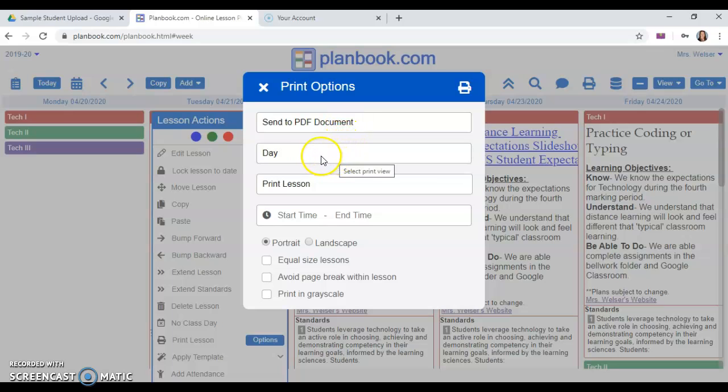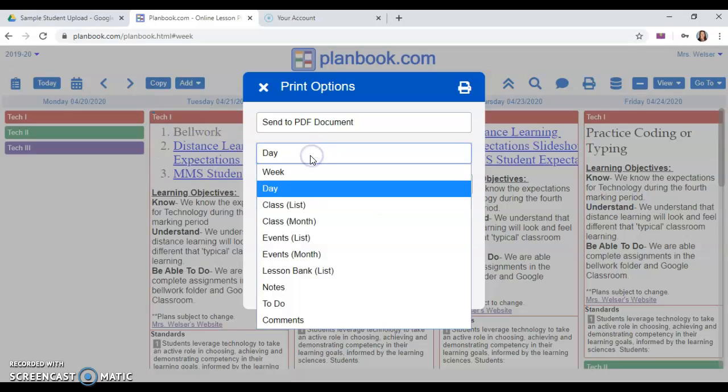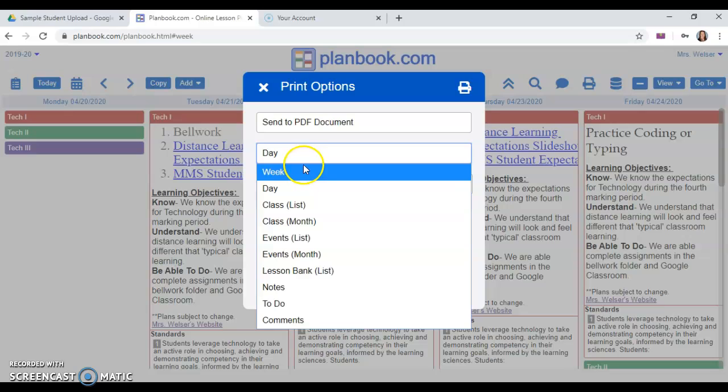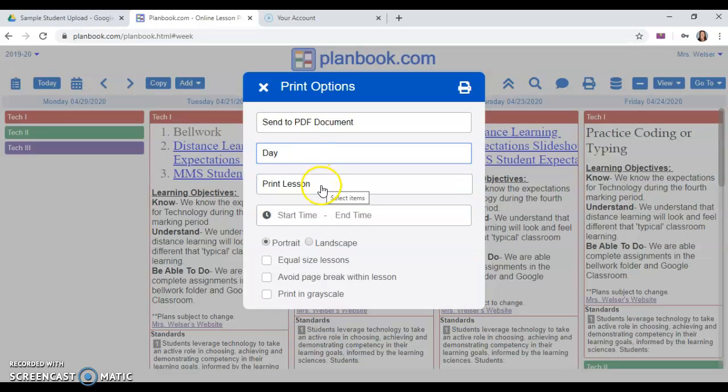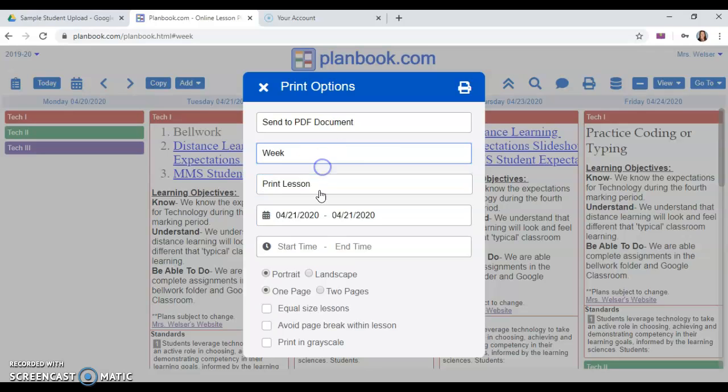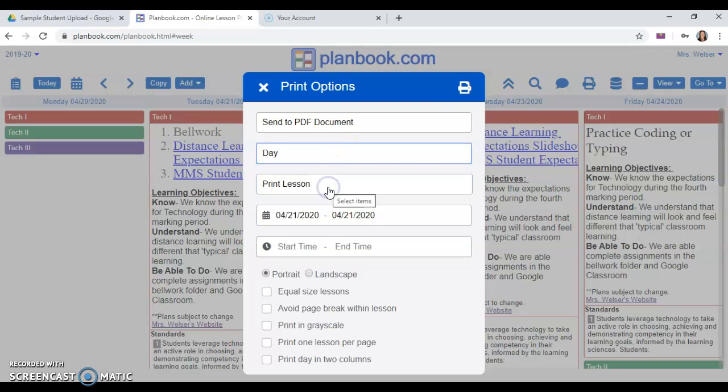If you want to export your lessons as daily or weekly, you'll click here. I'm going to do day for the purpose of the demonstration, but if you want it to be week or something else, you can click one of those options. Print lesson. If you are choosing week, you'll want to make sure that you have the correct week selected. But like I said, I'm choosing day. So click print once you have your parameters set.